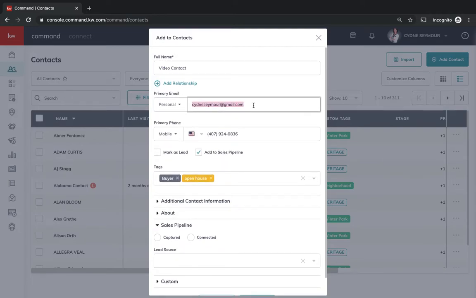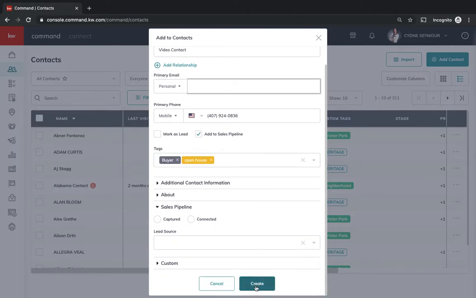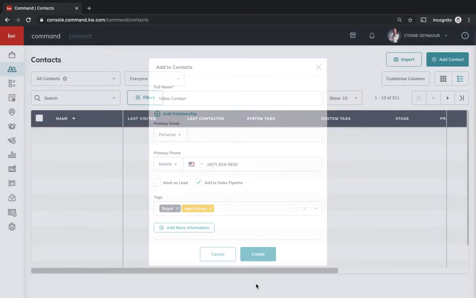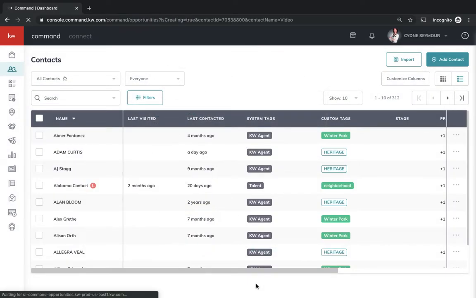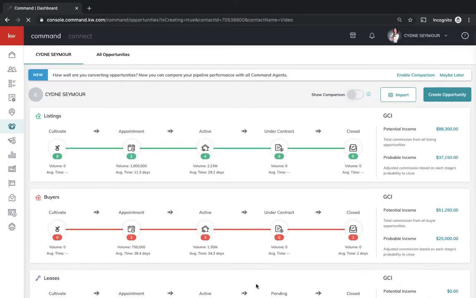I'm just going to take this email out because I know I already have that email in there. And then we're just going to hit create at the bottom. So then it creates that contact, and you'll see it takes us right into the opportunities because I said that I wanted to add this contact to my sales pipeline. So that was the first step, how to create a contact.